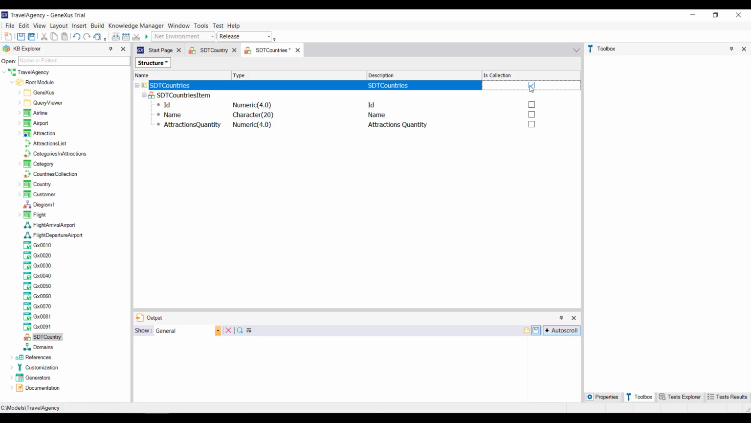We're going to set this structure as a collection, so we check this box labeled is collection. This structure that's a collection has the same members that we defined at the beginning, but grouped in a substructure called SDT countries item. This substructure is automatically created when we mark it as a collection. In this way, each item will store data from one country, and the collection will store the set of countries.